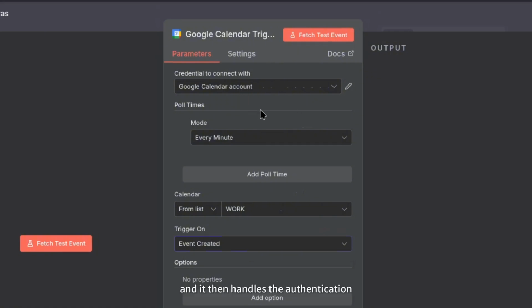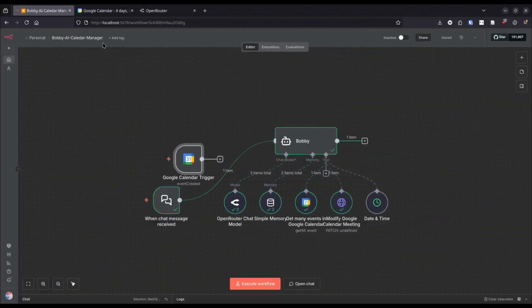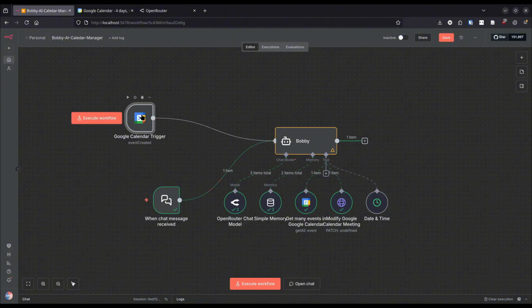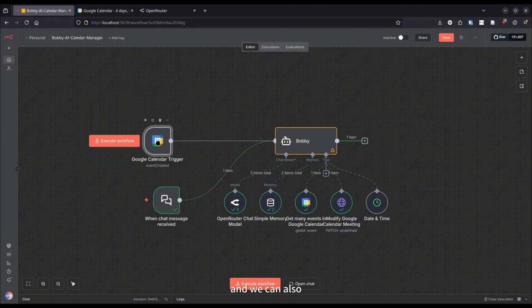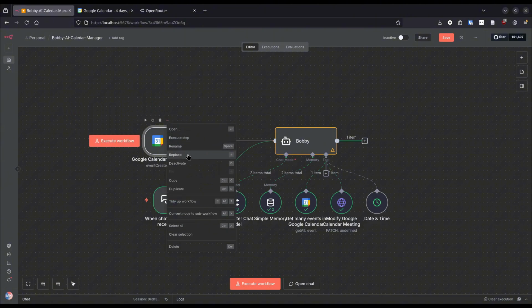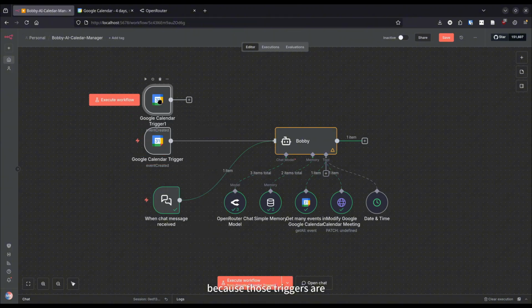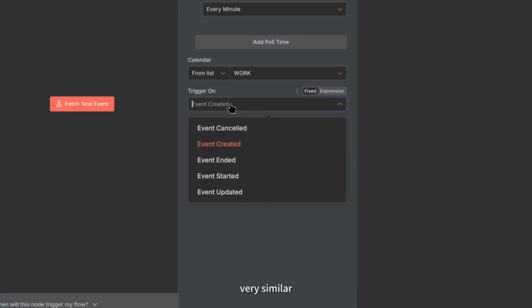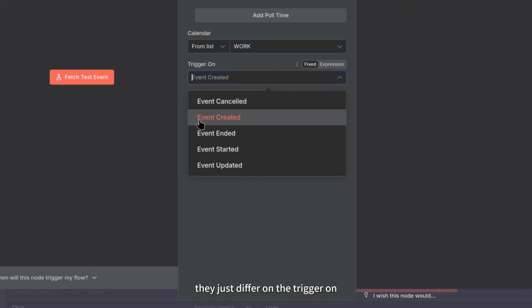N8N handles the authentication to the Google Calendar if you set it up earlier. And then we have a new trigger, and we can connect it to Bobby. And we can also duplicate it because those triggers are very similar. They just differ on the trigger on property.